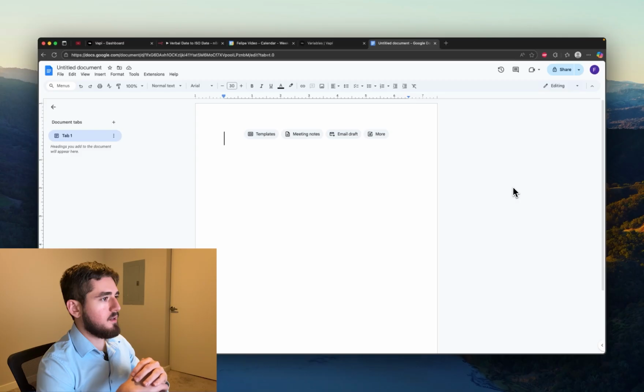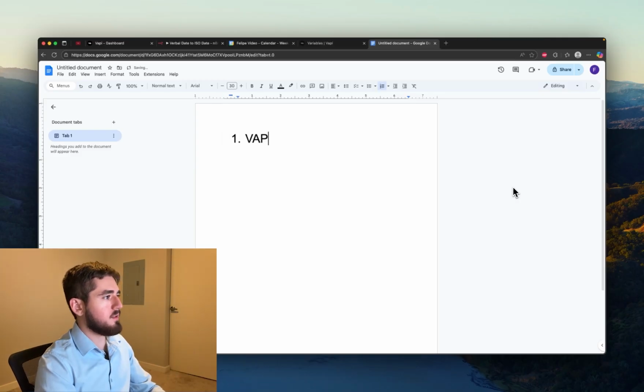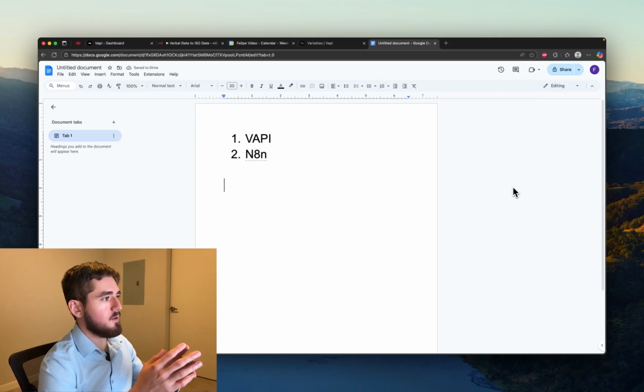I'm going to show you how to set up your first AI caller that can book meetings into your Google Calendar. All right, so we're going to be using two tools today. First one is going to be VAPI, and second one is N8N. And there's a lot of tools out there for AI callers. You can use Lindy, there's one called Retail, Synthflow.